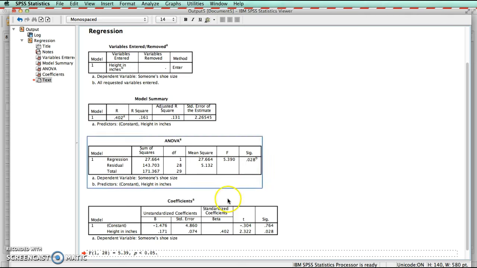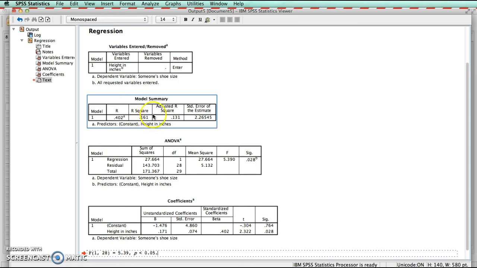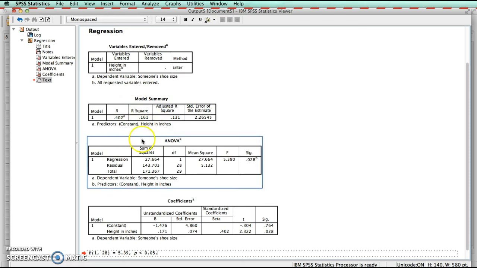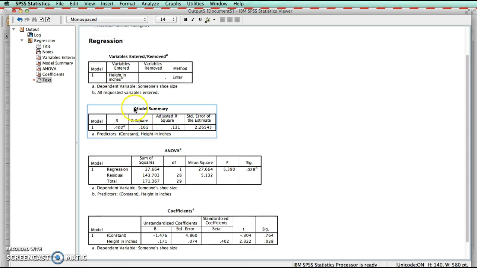Okay, so now that we've got that, what else do we need to put in there? Well, since it is significant, we're going to want to know what proportion of the variance is explained by our regression model. And to do that, we look up here at the R square, not the R, not the adjusted R, but the actual R square.